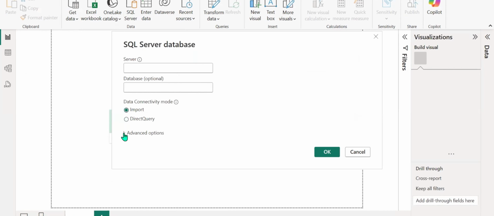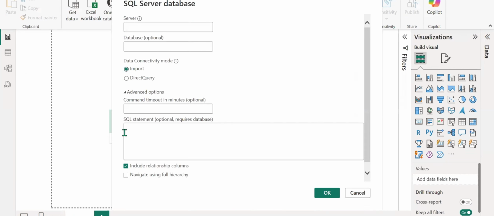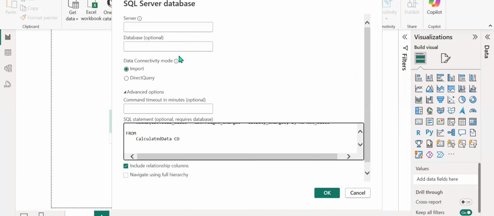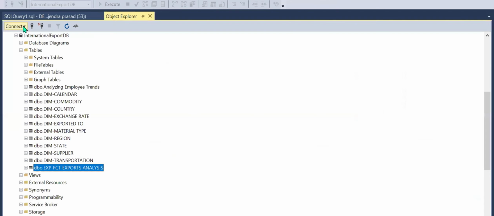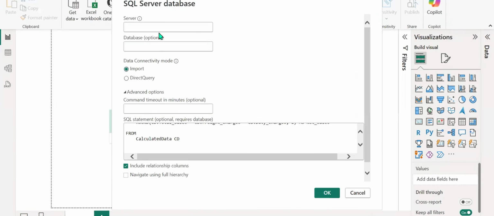You see advanced option. Expand the advanced option, paste the query, and we need to enter the server name. What is the server name? Go to object, click on this, we get the server name. Go here again, enter the server name. Even though it is saying database is optional, we need to enter the database.